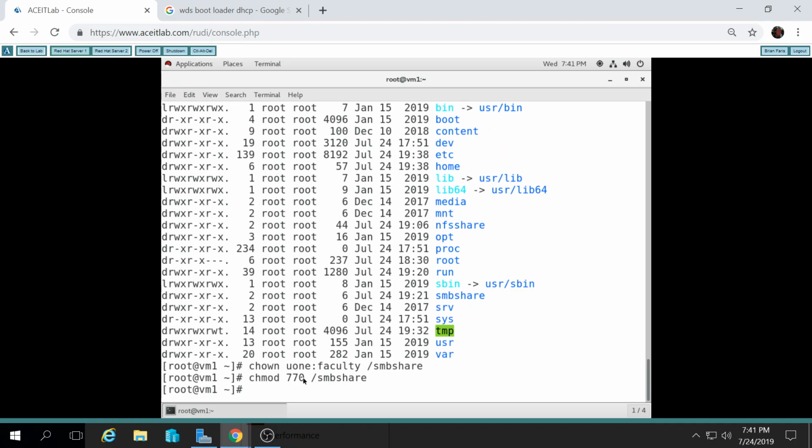And I'm going to give the user owner full control, the group owner full control, and the world nothing. So this 770, what is that? It's read, write, execute. I end up turning the bits on and off. Look, I have 9 bits: user owner, group owner, and everyone else.